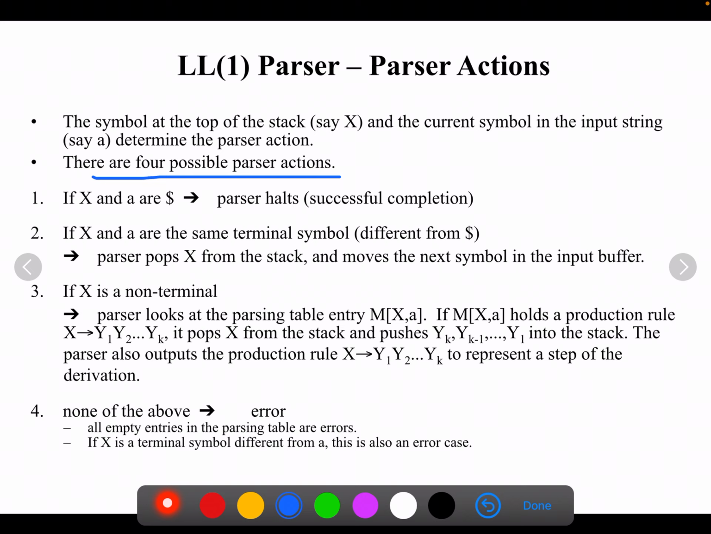There are 4 possible parser actions to be taken. So let us see individually what they are. First, let us understand what X and a are. The symbol on top of the stack is, say, capital X and the current symbol on the input is small a. In that case we will understand all the possible cases, and there are only 4 choices: 1, 2, 3 and 4. Among these we are going to categorize them.